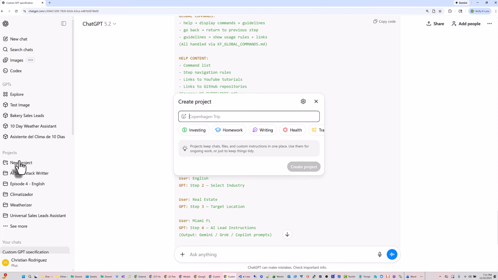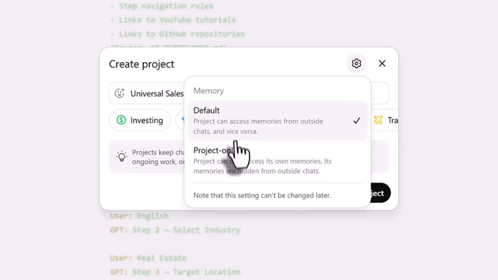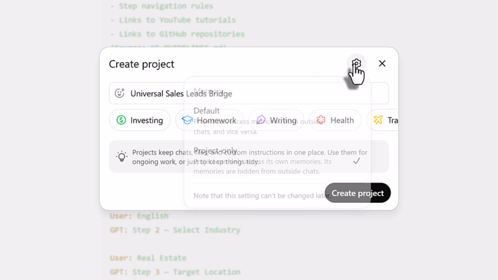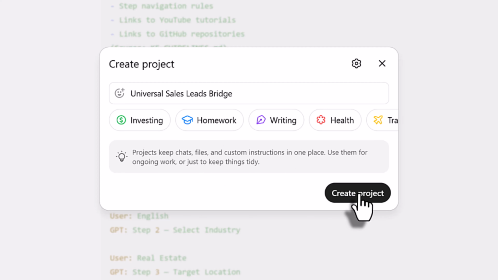I'm going to go into ChatGPT again, and I'm going to say Universal Sales Leads Bridge. Okay, and then here I'm going to say project only, and this means that it's not going to scan from my previous chats. It's not going to get context from previous chats. It's only going to keep all of its knowledge based on what's inside this project. Create project.